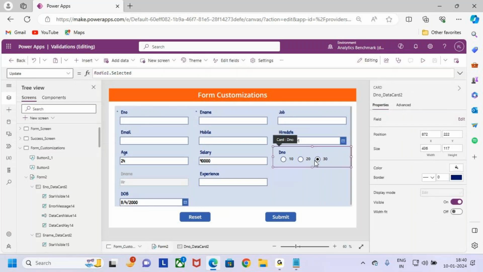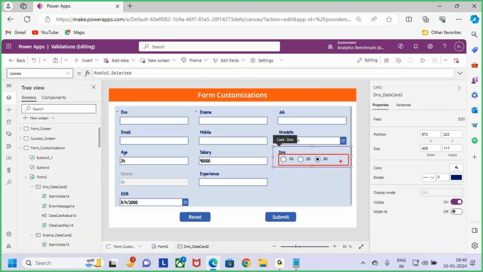Previously here, in place of the drop down, I'm having the radio button control.